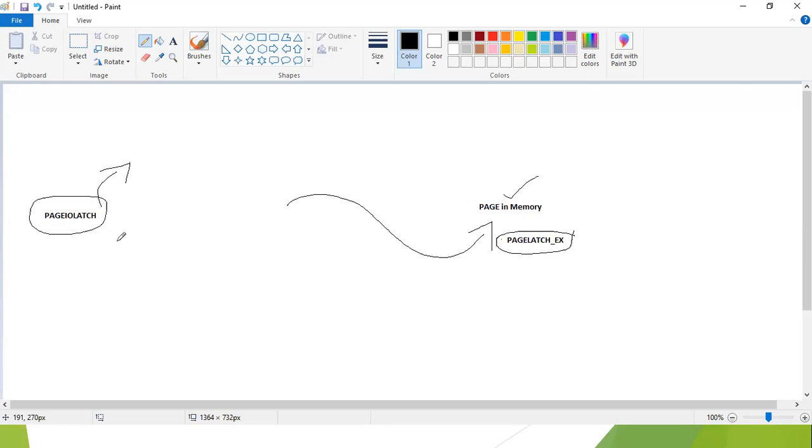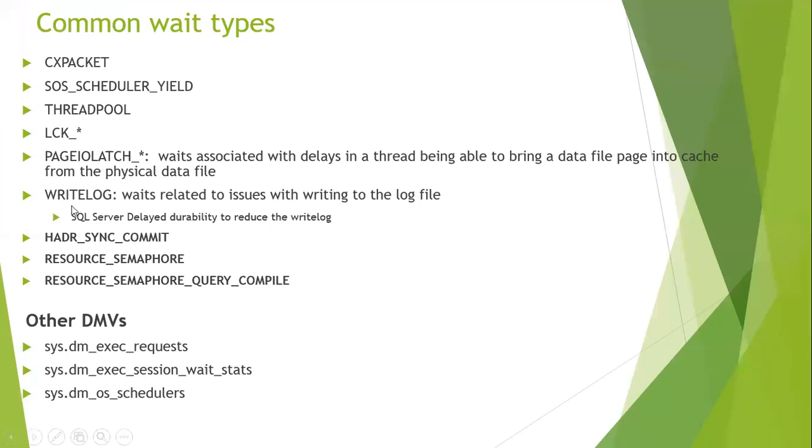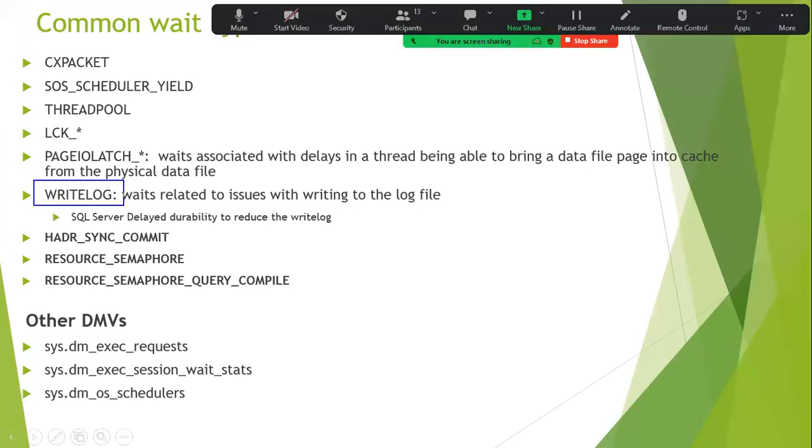Then you'll have to investigate if there is any storage issue or any memory issue, which we will discuss, right? So just understanding the wait type, if it is a page IO latch, the page is not available in the memory, so we need to get the page from the disk. That is your data file. So what is write log?